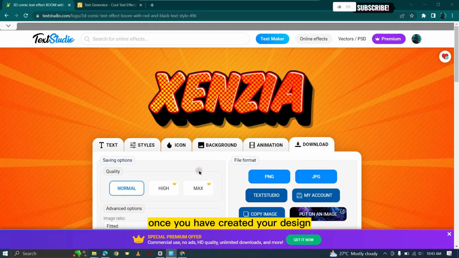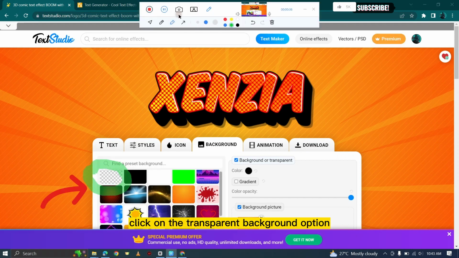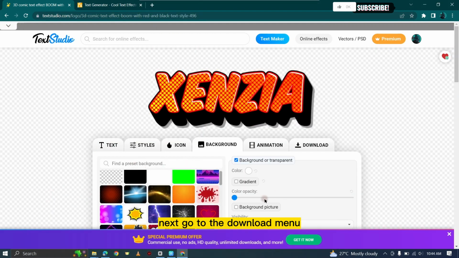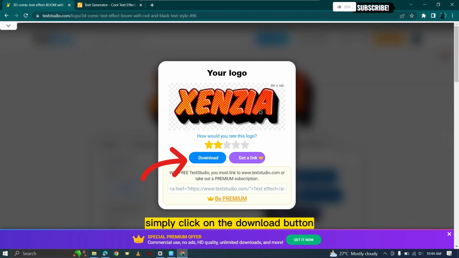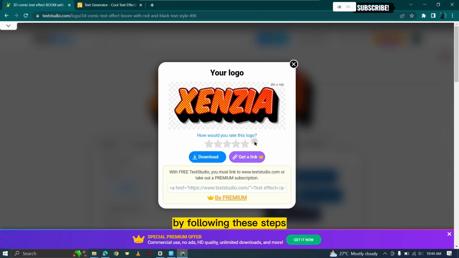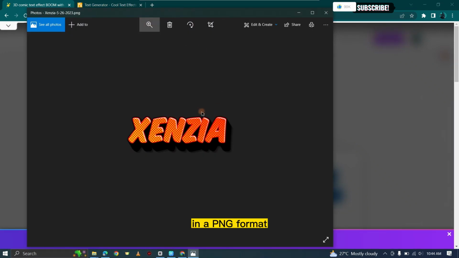Once you have created your design, just before downloading it, ensure that you have selected the option to download with a transparent background. This is important if you want to use the design in other applications or softwares, while maintaining background transparency. To make the background transparent, follow these simple steps. Head over to the background menu, click on the transparent background option. Next, go to the download menu, click on the PNG format. A download window will appear. Simply click on the download button. By following these steps, you will be able to download your design with a transparent background in a PNG format.